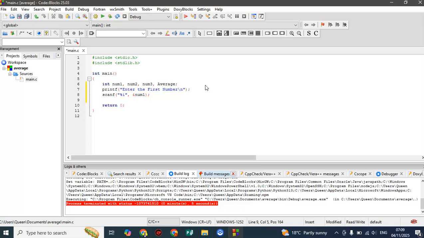So we proceed. Let me just copy this, Control C, then I will paste. I can paste it twice because I need 3 of them. Probably I will need the 4th one. So enter the second number, then I will scanf, and then I will say %i again, like that, and then I put that comma, and then I'll need to have an ampersand, then I will say num2.